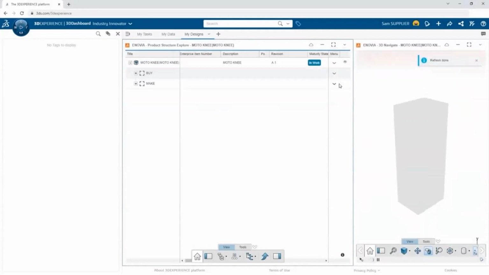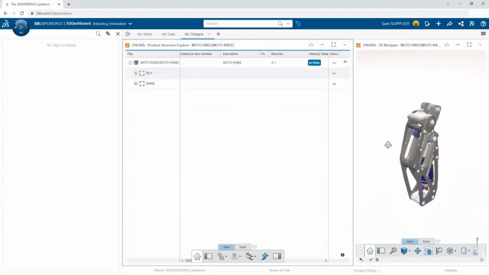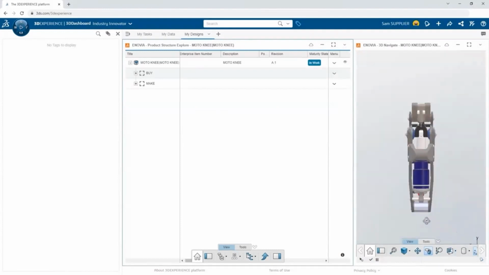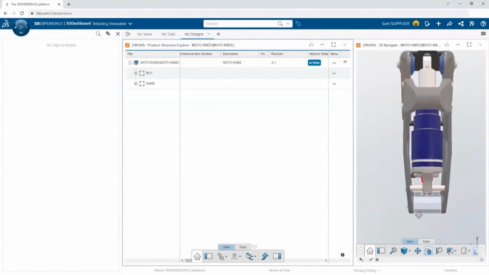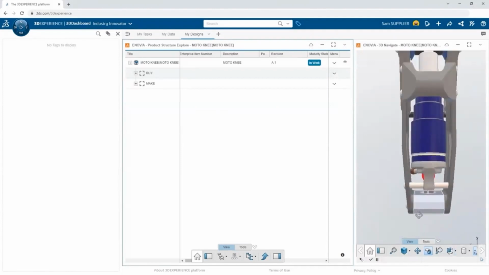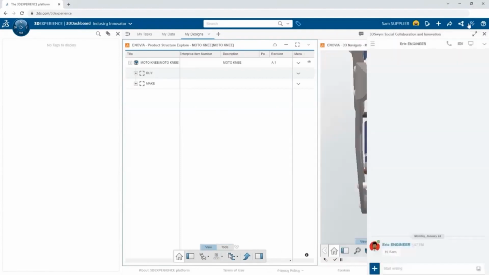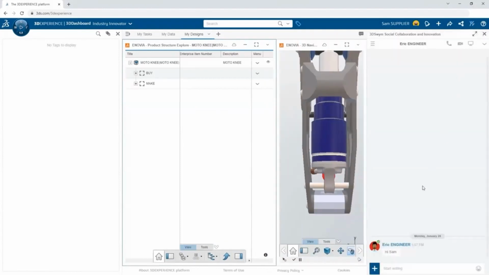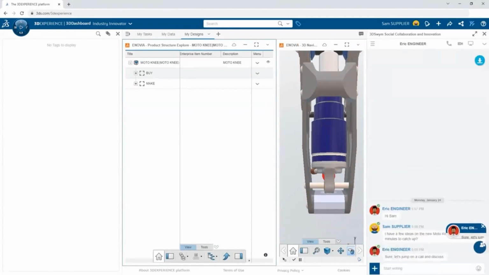As Sam begins to look further into the design, he has an idea. He thinks it could be more robust. He can reduce the number of parts, and that can be easier to assemble. Using the built-in communication tools, he reaches out to Eric via chat to see if he's available to discuss his ideas. You can ping him right in the 3DEXPERIENCE platform. It's easy for Eric and Sam to collaborate on their ideas.